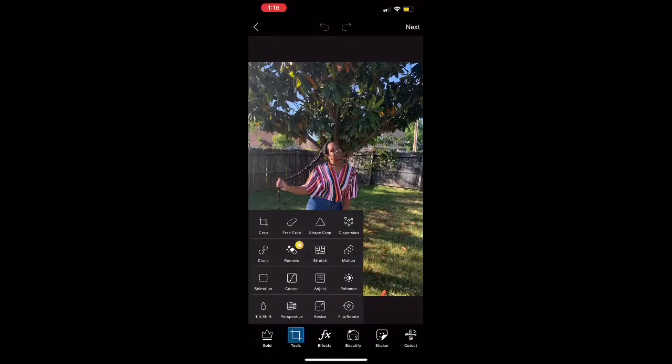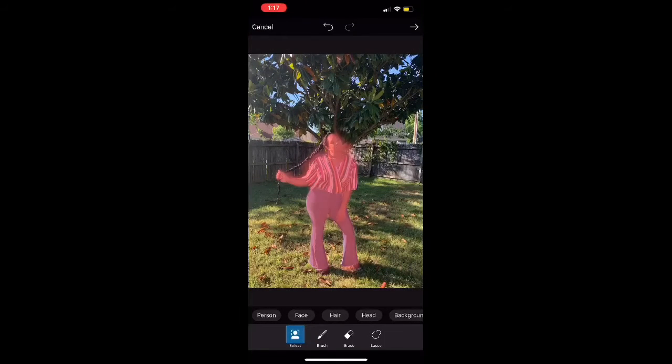So I'm going to go in and I'm going to do a free crop. This is an option on PicsArt. I did pay for the membership, but you do not have to pay for the membership. You guys don't have to do that.